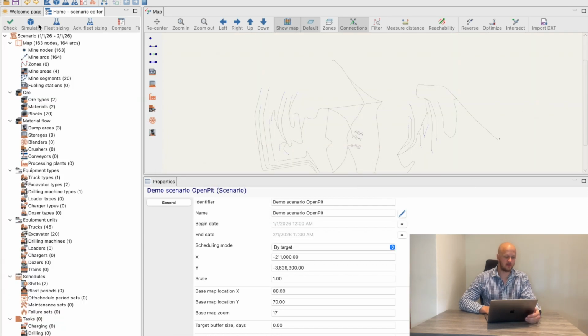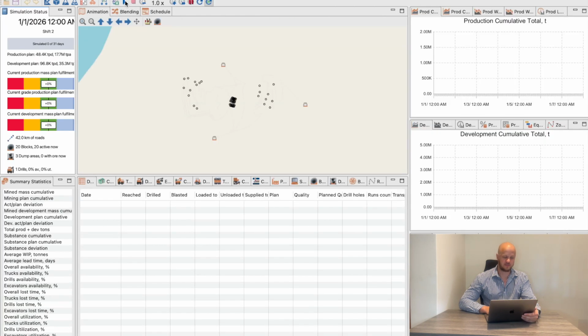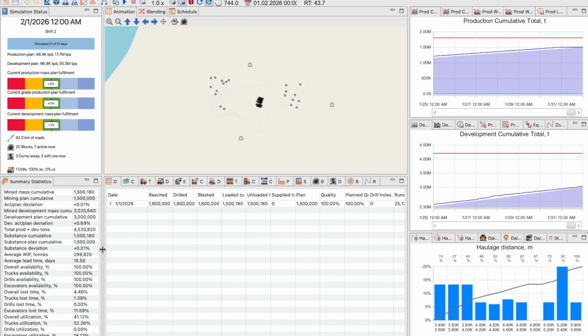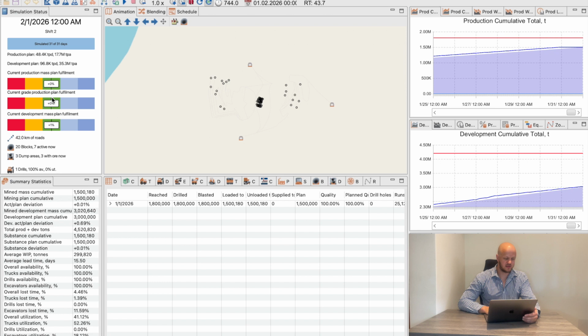The first thing we're going to do is simulate it and see what the outcome is. Once the model is finished running, we can see that we managed to achieve our production as well as our development targets. The mining plan was 1.5 million tons for production and 3 million tons for development.